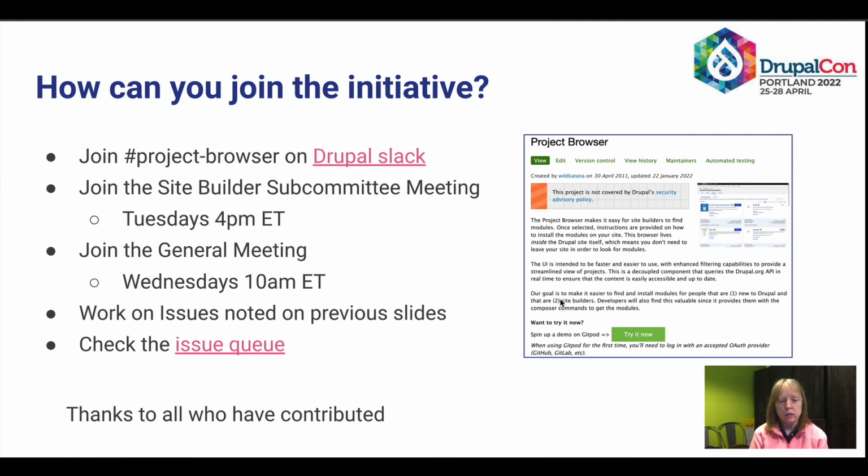So how can you join the initiative? Well, join the Project Browsers channel on Drupal Slack and attend the weekly meetings that we hold there. Work on open issues. Everyone's welcome. All types of contributors and all different skill levels are welcome.